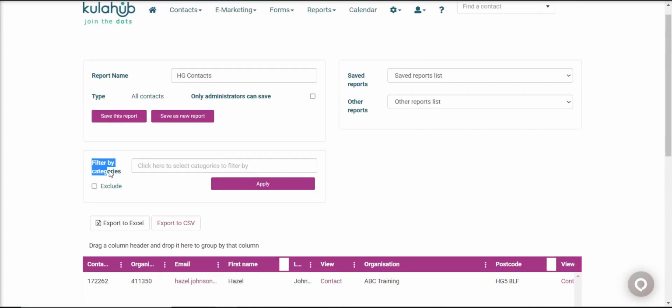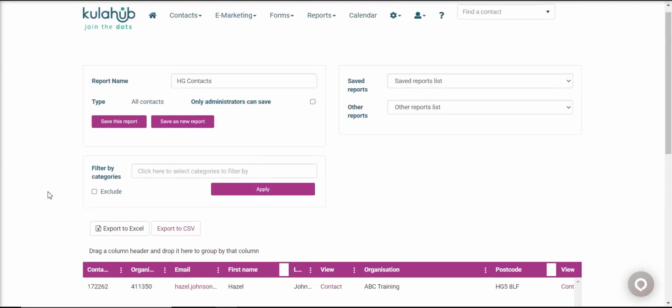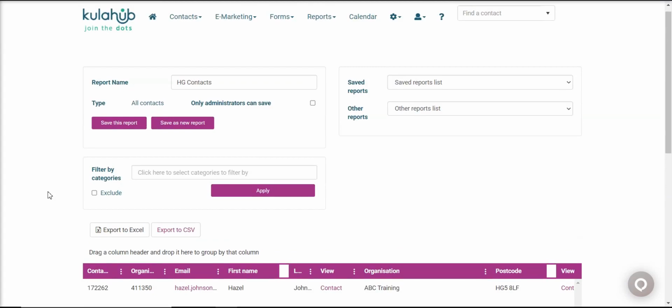You've also got the option to filter by categories at any point if you're not in one of the category-based reporting points. All of these pieces of functionality will be available across the system, and once you have saved a report, it will update automatically as the data changes within your account.